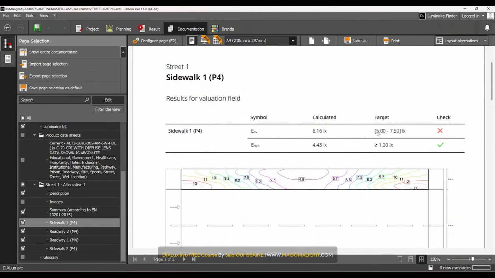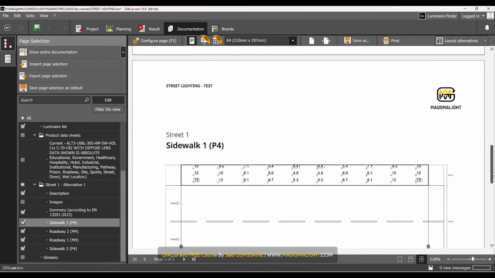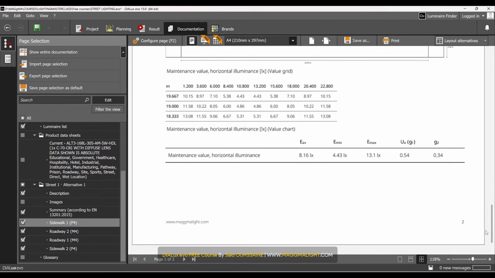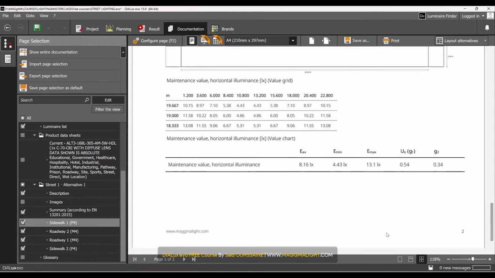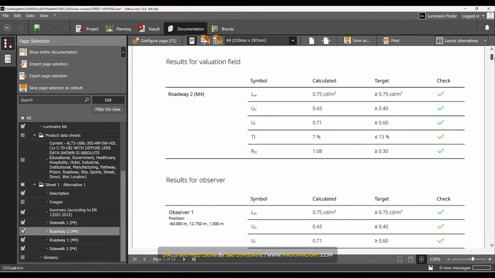The target should be between 5 and 7.5. I have 8.16. It's okay to me. But I am not a street lighting specialist. If you are a street lighting specialist, you can decide on your own. I have the roadway 2. Here it is, roadway 2.